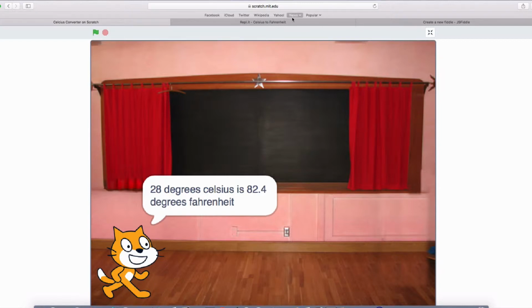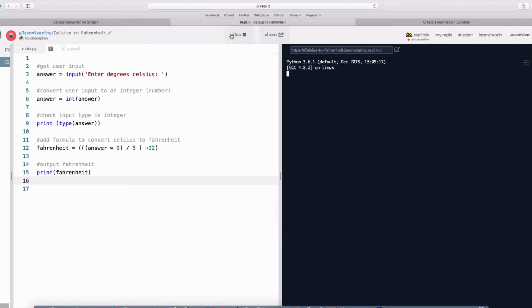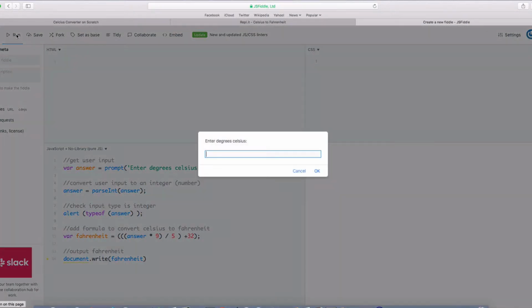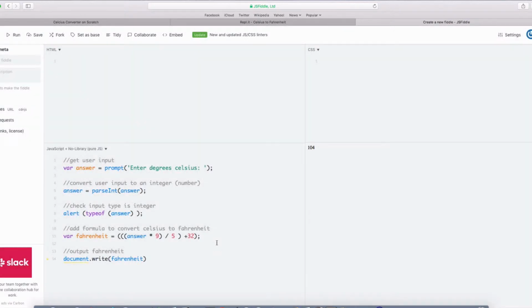So that's in Scratch. In Python, when I run the program, again it asks me, I'll put in 21 this time. It tells me it's 70 degrees, well, close enough. And when I run this one, let's say I want to know what 40 degrees Celsius is, and it tells me it's 104. All right, so let's look at how we make this in Scratch first, then in Python, then in JavaScript.